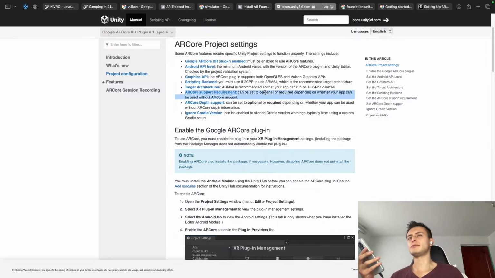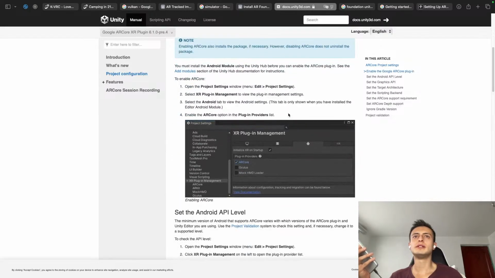Okay, I haven't set up this one yet, but maybe it is. ARCore depth support can be set optional or required depending on whether your app can be used without ARCore depth information. For this specific case, we don't need it. Maybe we need that for the plane detection. And ignore Gradle version can be enabled to silence Gradle version warnings typically. Okay. So yes, I have to make sure that this is installed.